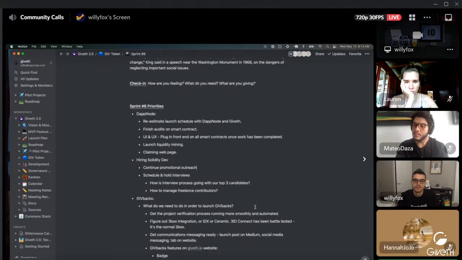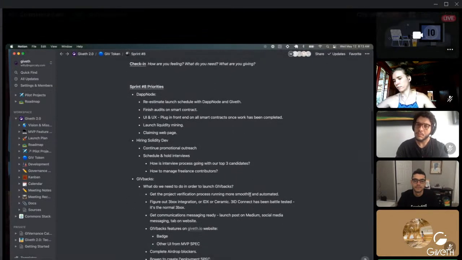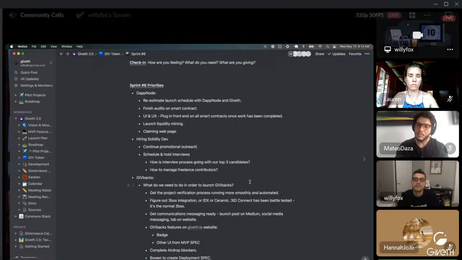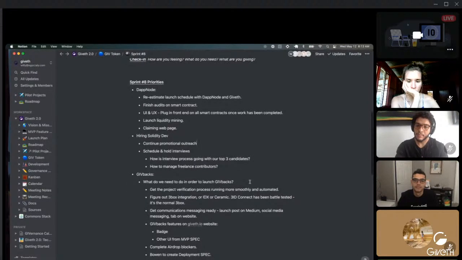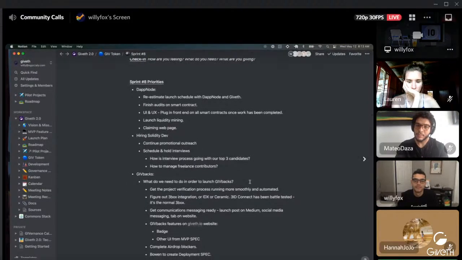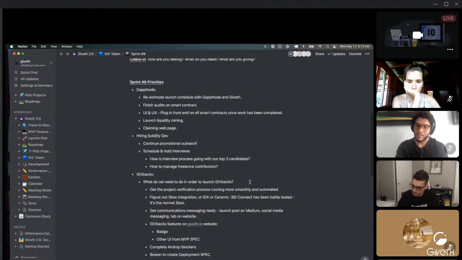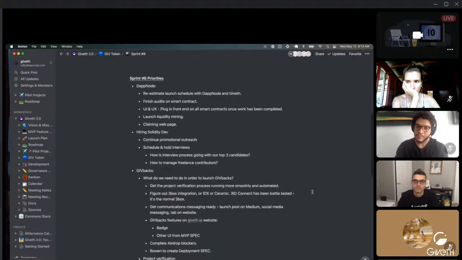For givebacks, this ties into that whole estimating the launch schedule with DAppNode. At the end of 7, we decided that we don't want to have DAppNode be a blocker, and so we can go ahead and launch the givebacks program before the token launch of DAppNode as well as Giveth. And so Giveth is going to be releasing things monthly or bi-monthly, which I think is really cool. And it also gives our comms team a lot of fresh content and stories to run with.